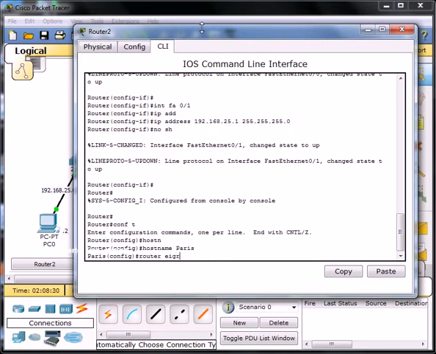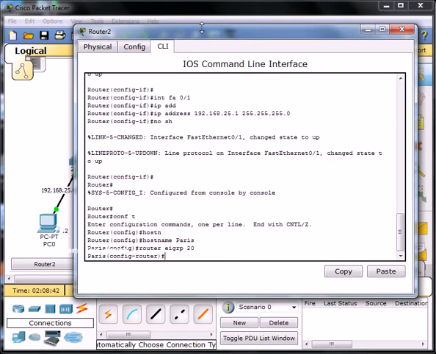EIGRP, and I have to give it an autonomous system number. So in this case, I'll just pick out any number out of the hat. As long as it's the same on both sides, it'll work. So I'll pick out 20. Done. I also need to tell it what routes I need to move along, what networks need to be routed.